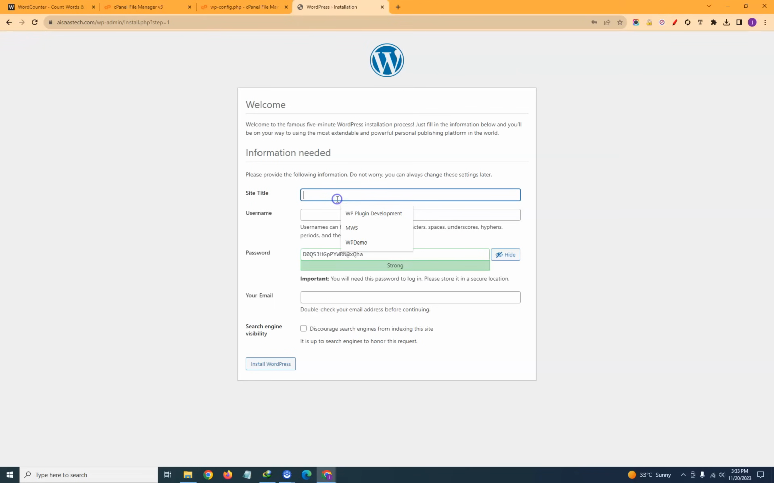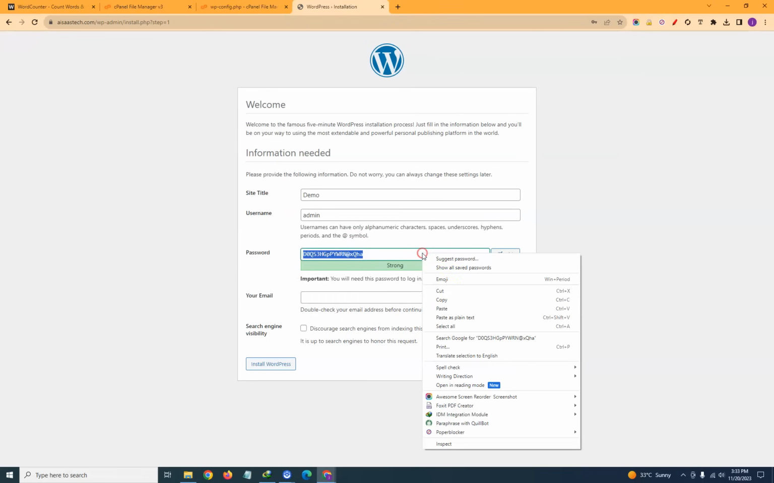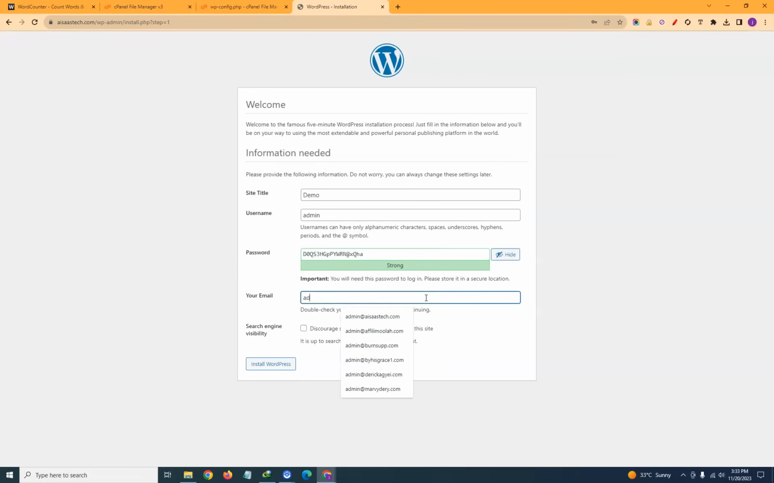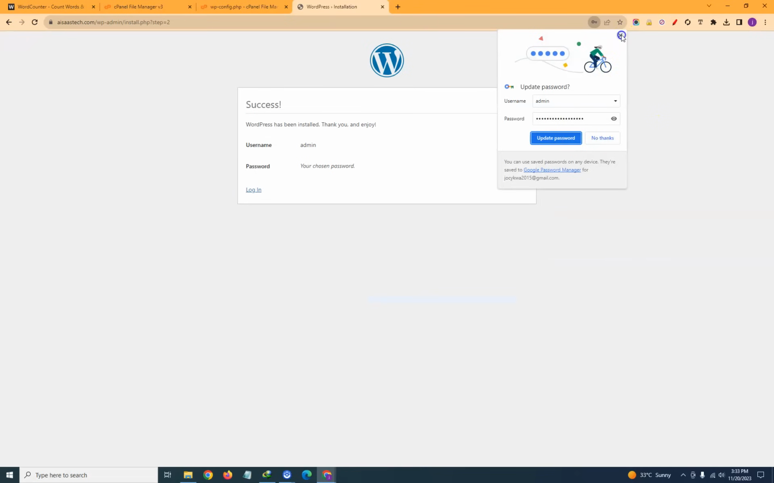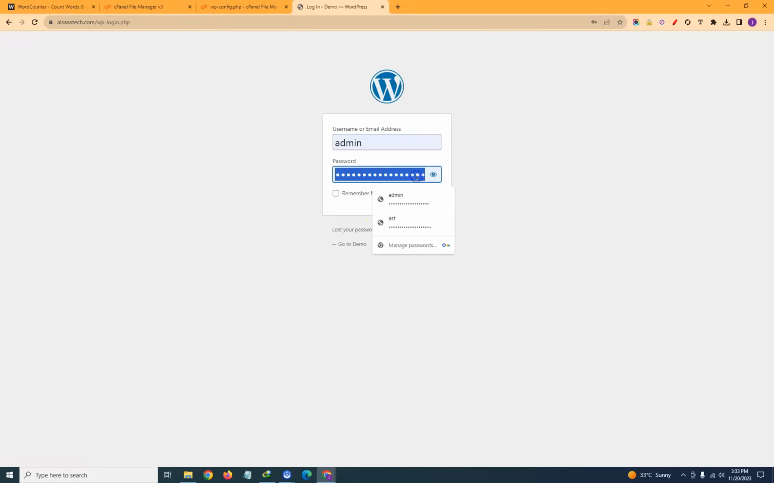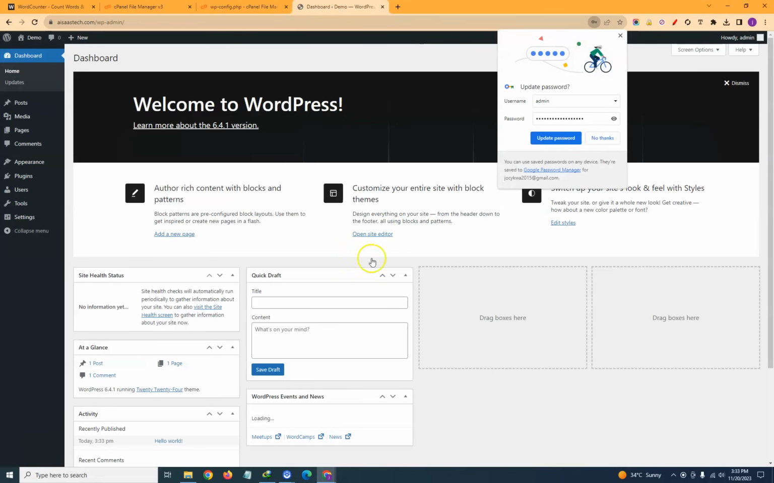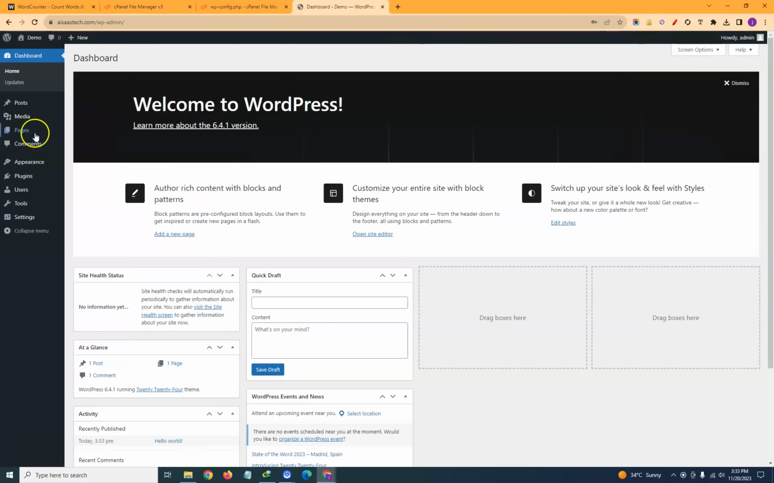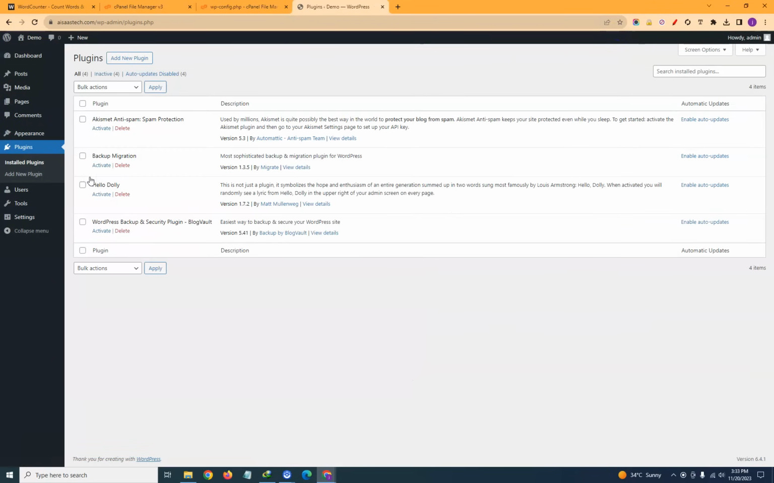So I just call it demo. The username is admin. There's a password. I'm going to copy it, but I won't save it. And this our password. And click on install WordPress. No updates. So let's log in. Let's enter the one we just copied and log in. Let's come over here.